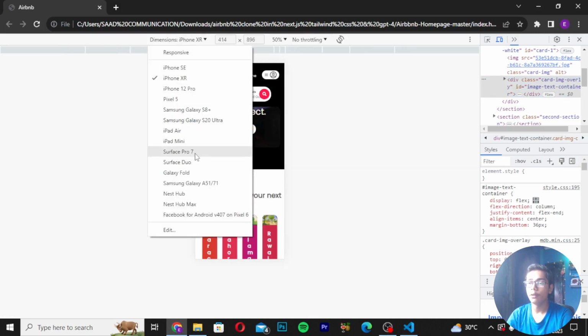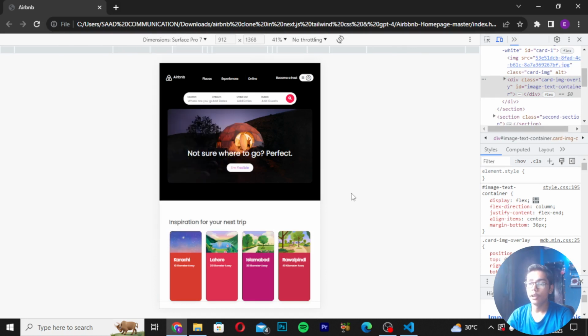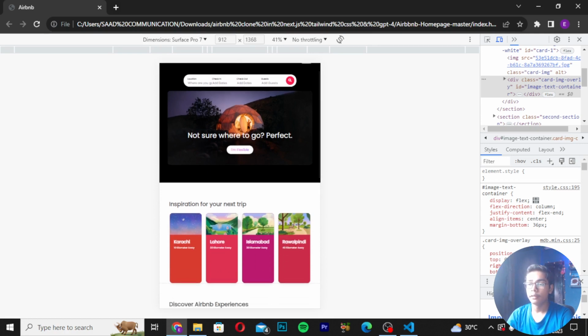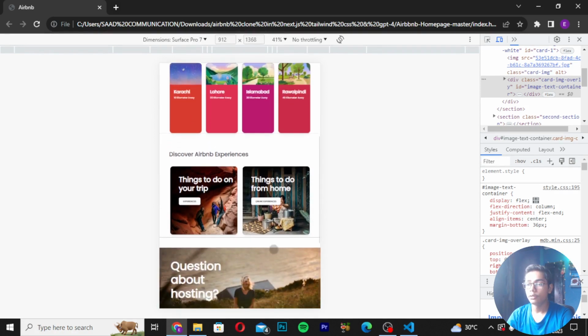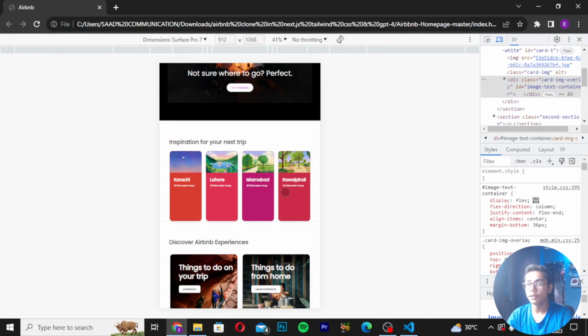We have only styled it for PC. You can see in iPad also it is not looking too good here. This you can say inspiration for your next trip. These all things are just moving left and right. Then if I scroll down, you can see we are getting all the things perfectly fine, but all this stuff is not working well.